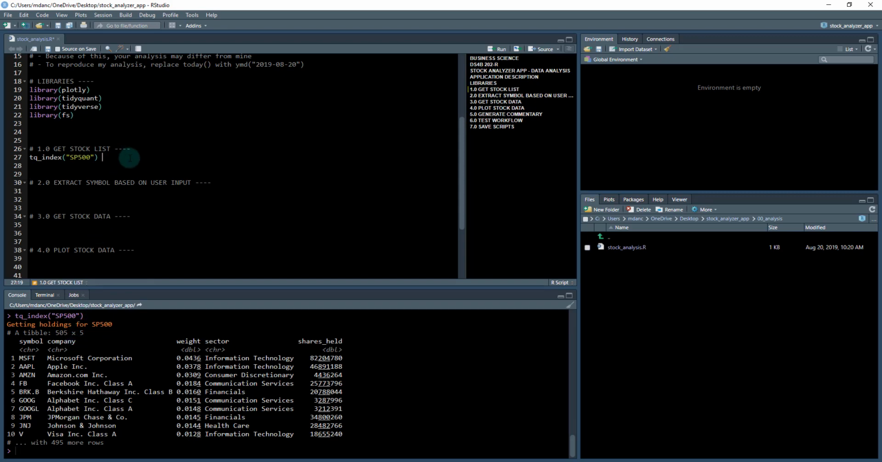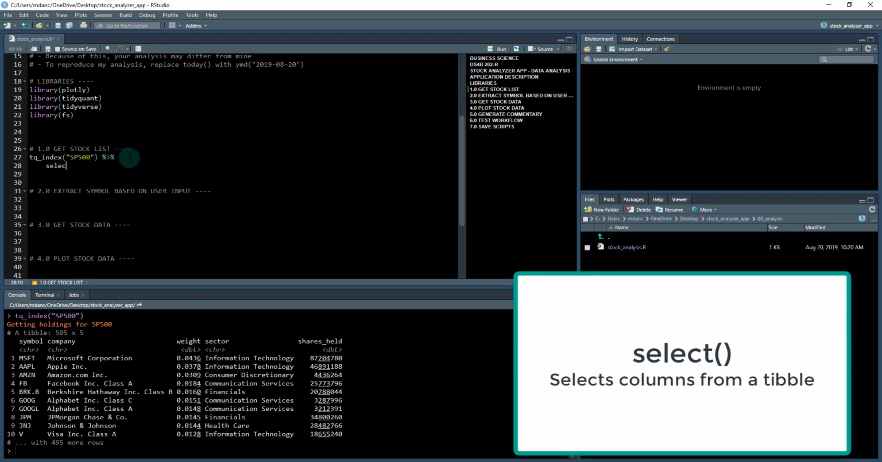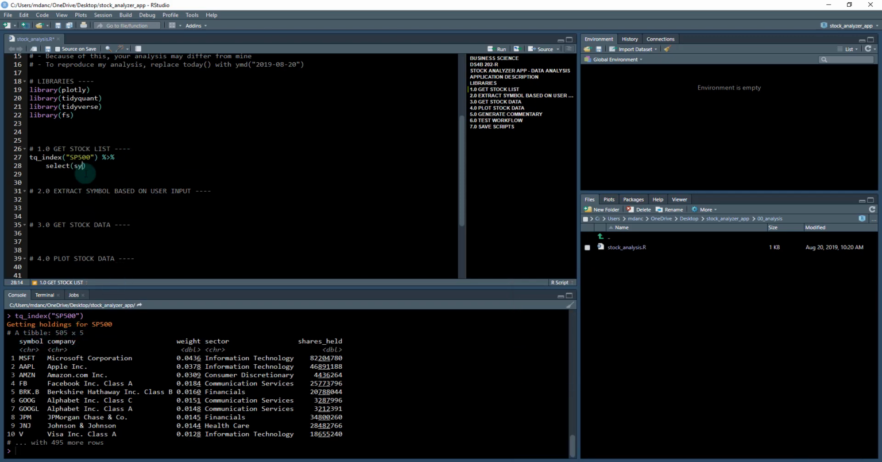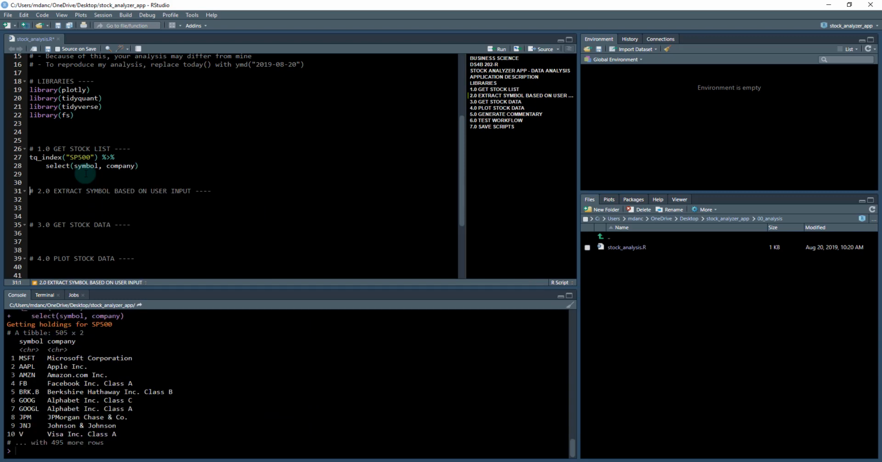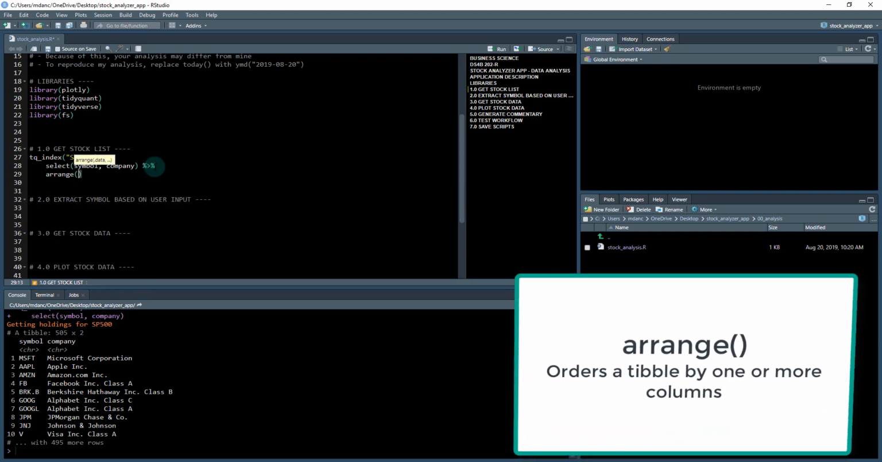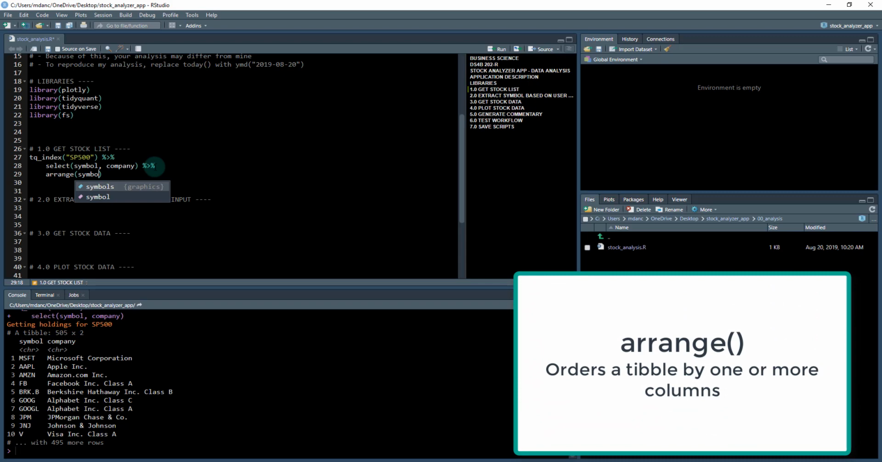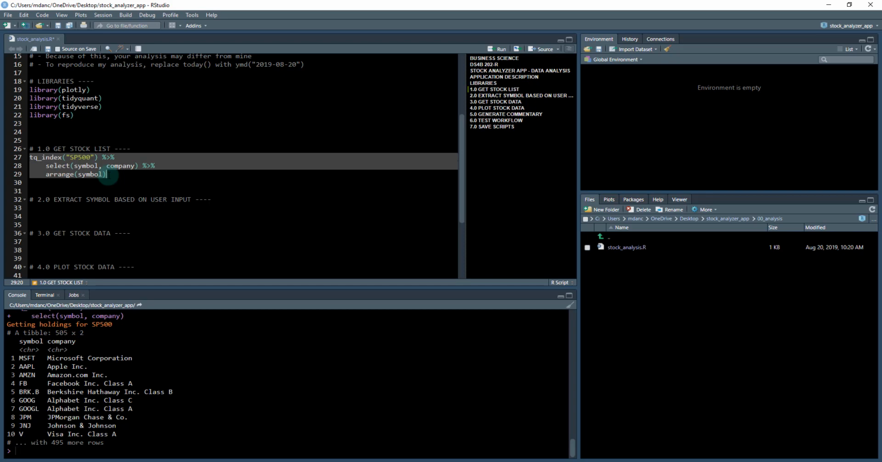So how are we going to do that? It's just a simple data manipulation operation. First we're going to select the columns that we need, the symbol and company columns. And when I do that, we now have just the symbol and the company columns. Then I'm going to arrange by the symbol. That's always a good idea when you're making lists for your users.